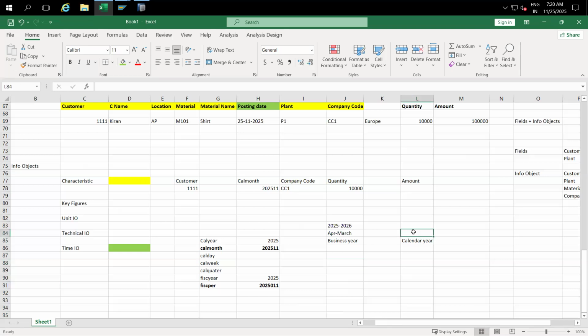Calendar year means what? January to December. For example, in India we have 12 months. In Europe, they have 16 months. So in India we have 12 months, with 30 days, 31 days, 29 days, like this. They will have 20 days, 19 days, 21 days, like this.